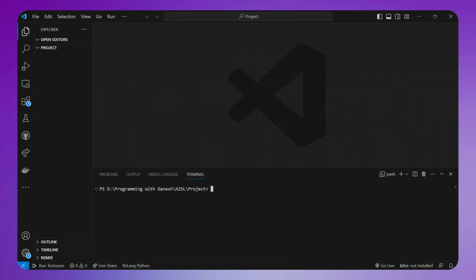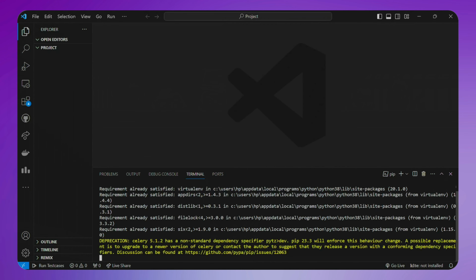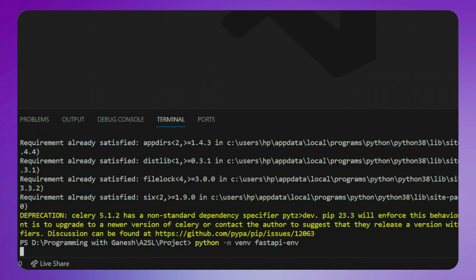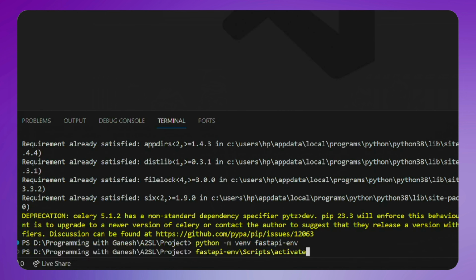Now follow these steps. Check if you have virtualenv installed. If you don't have it, you can install it using pip install virtualenv. Once virtualenv is installed, let's create a virtual environment. We'll name it something like fastapi-env to keep it clear. Now let's activate the virtual environment. On different operating systems, you'll use different commands.